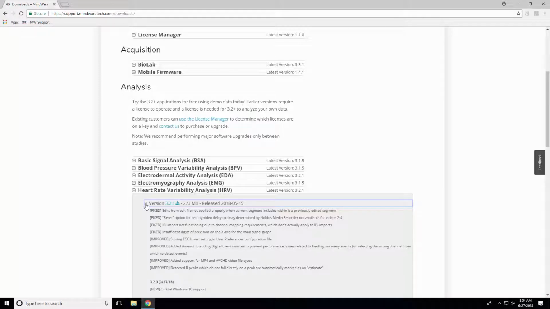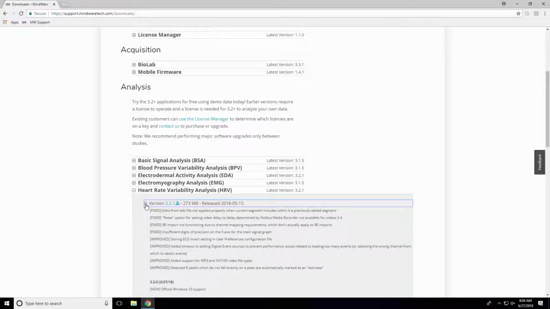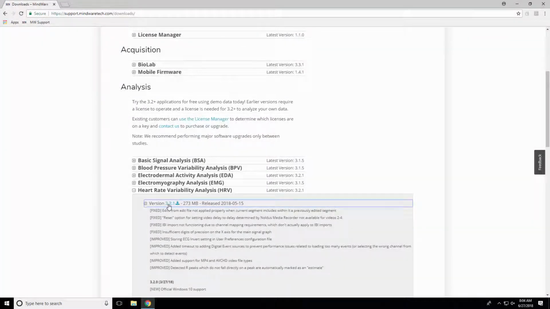If you are unsure which version you are licensed for, you can check using the License Manager. If you do not have a license, you can evaluate the software in demo mode by downloading version 3.2 or greater. To download the software, click the version number or the download icon next to it. The software may take a few minutes to download.